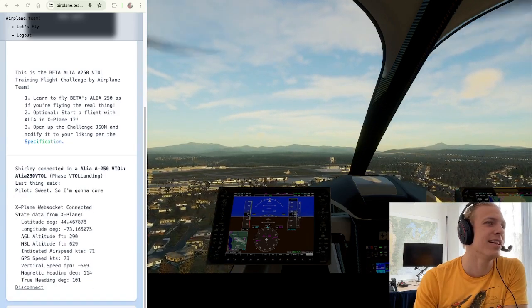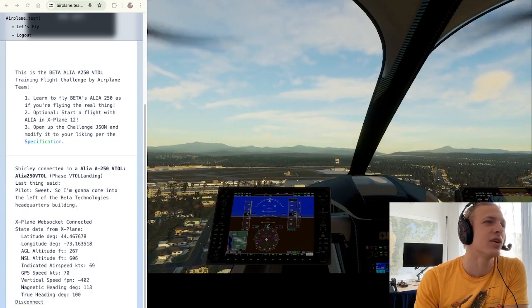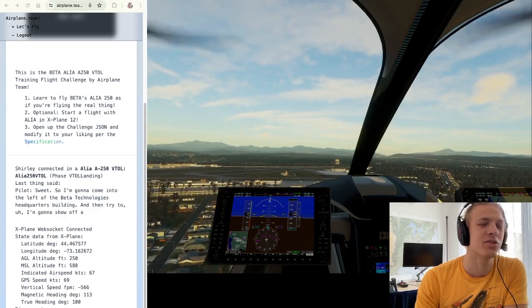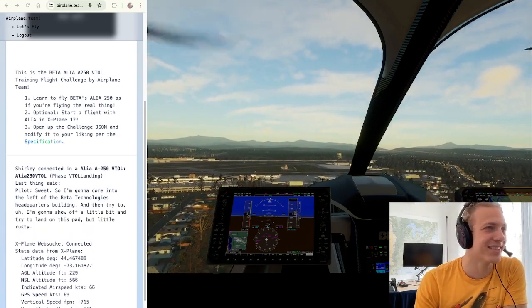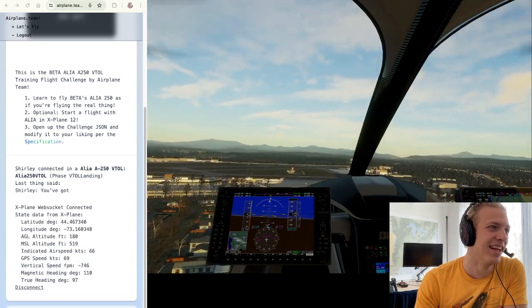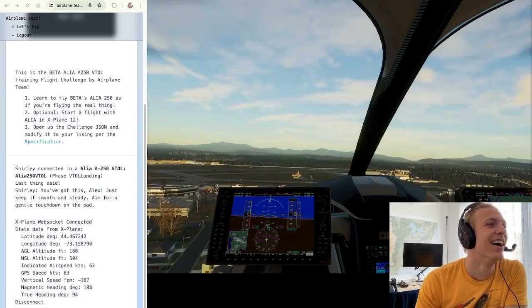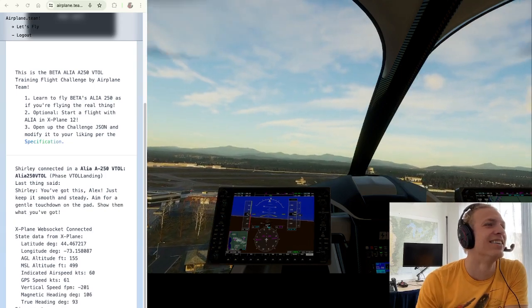Sweet. So I'm going to come into the left of the Beta Technologies headquarters building and then I'm going to show off a little bit and try to land on this pad, but I'm a little rusty. I don't know if it's going to actually work out, Shirley. You've got this, Alex. Just keep it smooth and steady. Aim for a gentle touchdown on the pad. Show them what you've got.